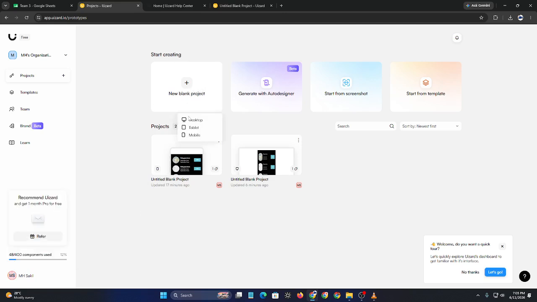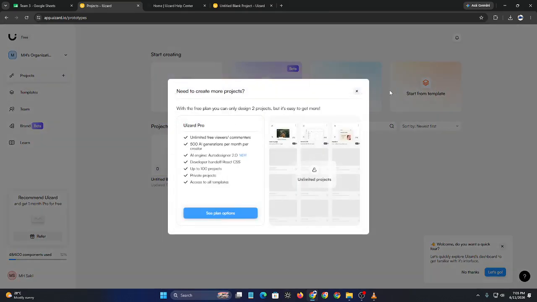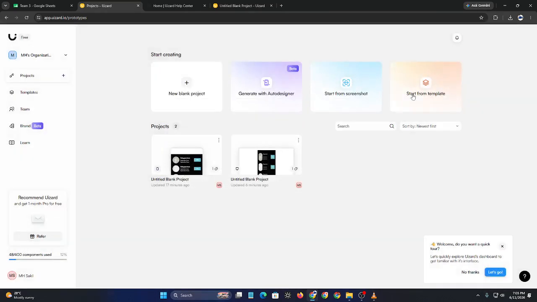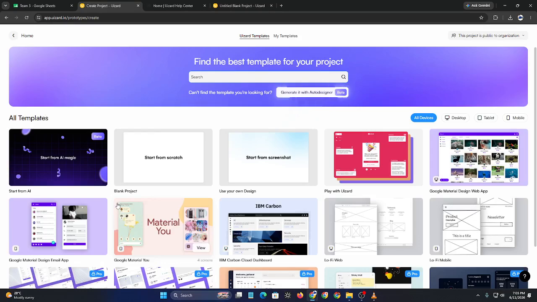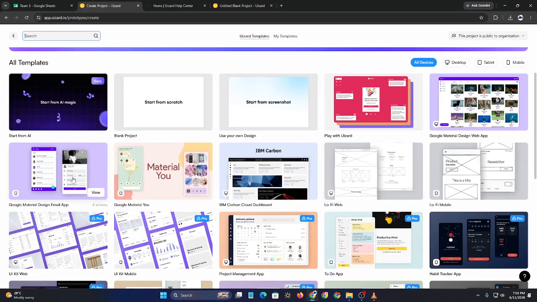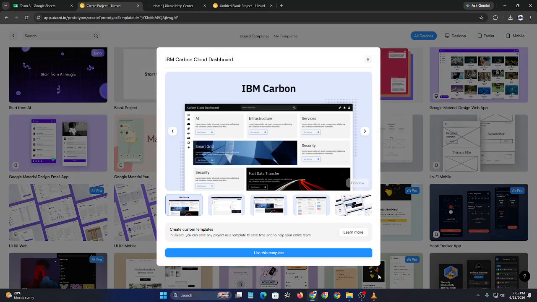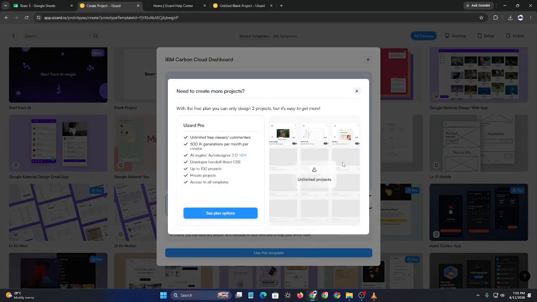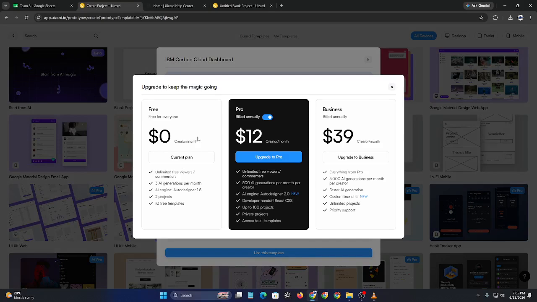Here you'll see different options, but for creating a website mockup quickly, select Website Design and then choose Generate with AI or Auto Designer. If you already have a website screenshot or a hand-drawn sketch, you can use Uizard's Screenshot Scanner or Wireframe Scanner to convert it into an editable mockup automatically.